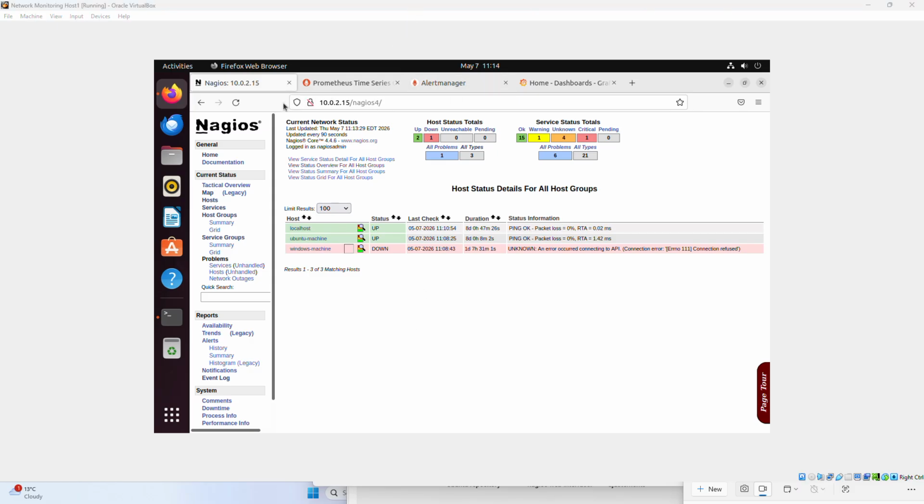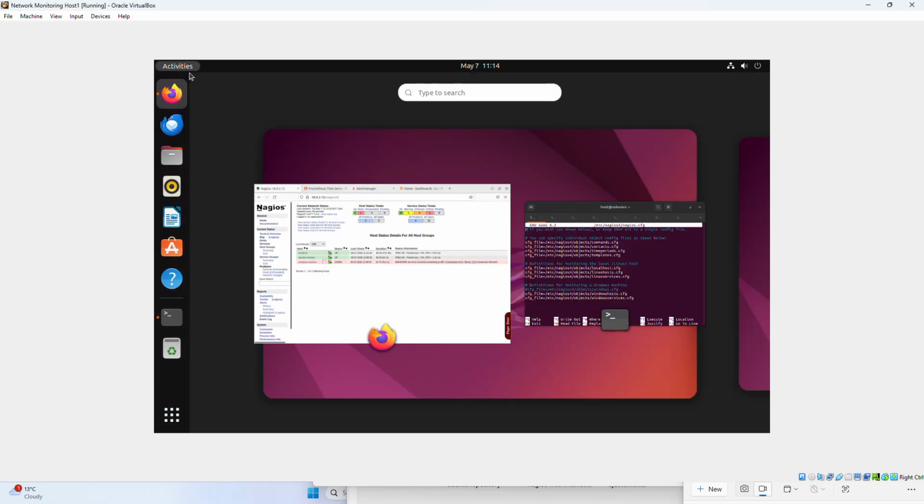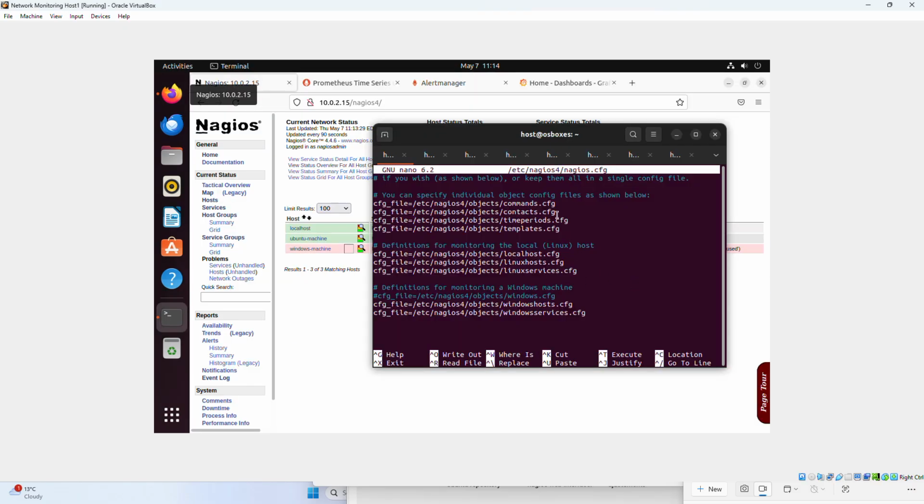To add these hosts, what I had to do was create configuration files such as my Linux hosts, my Linux services, my Windows host, and my Windows services, which as you can see are logged onto my main Nagios configuration file.